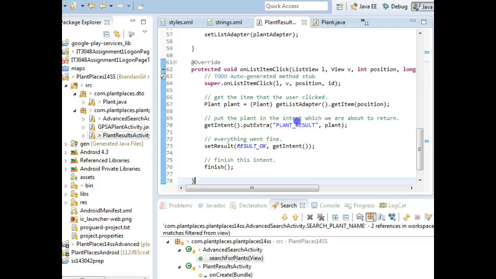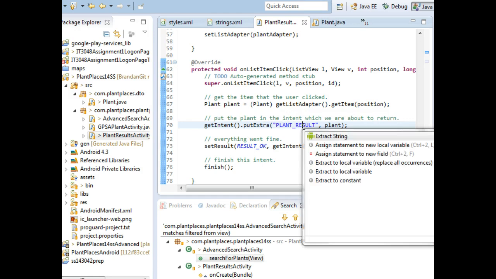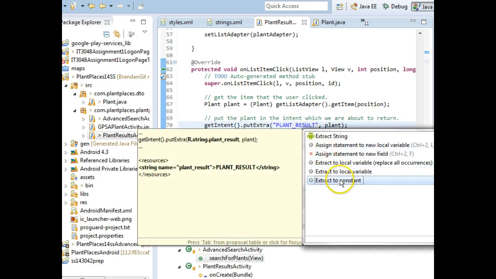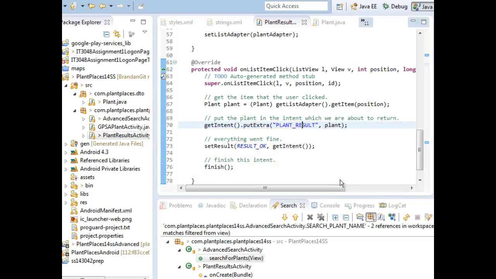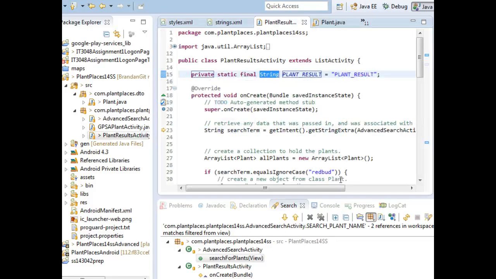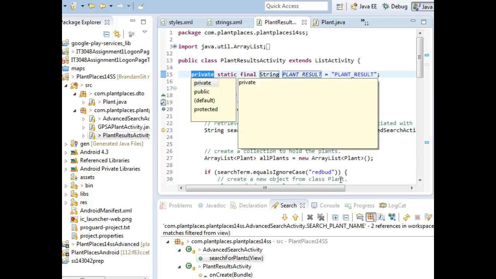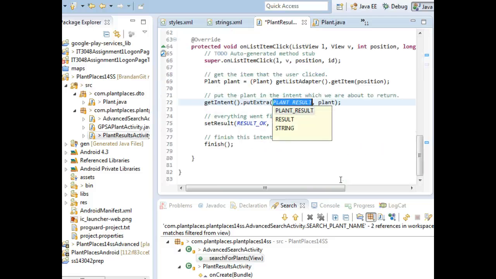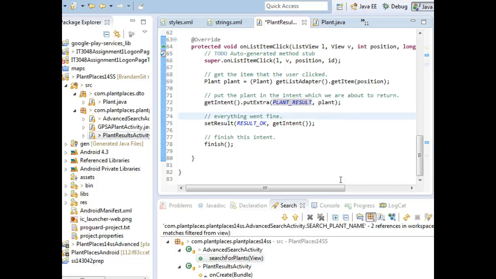Let me go ahead and make this guy into a constant as well. I'm going to press Control 1, and we're going to say extract to constant because we know we prefer to work with constants than to work with random string variables. Okay, plant result is fine. I'm going to change it though to public. Okay, plant result, again, there we're fine. That's good. Okay, that's a lot cleaner. It probably doesn't make a whole lot of sense at this point, but trust me, this is a lot cleaner.